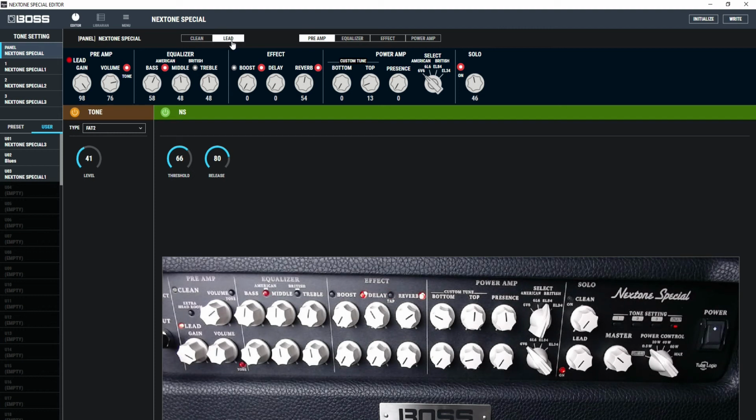So maybe I want to adjust that a little bit. And again, I can go in and adjust it right on the front panel of the amplifier. But with the editing software, I just want to show you how much more flexibility you have.